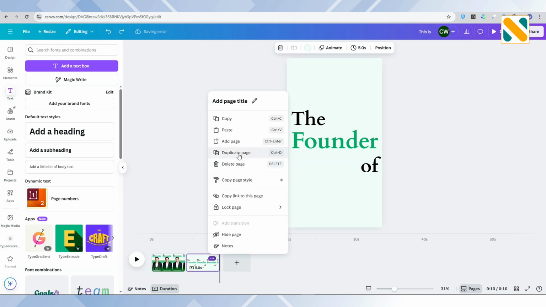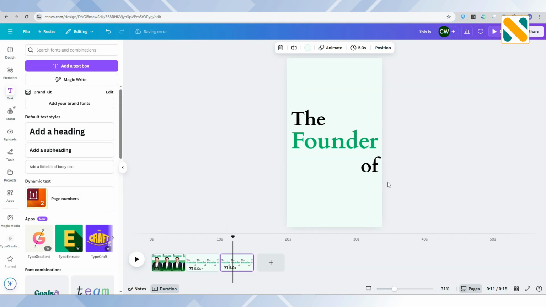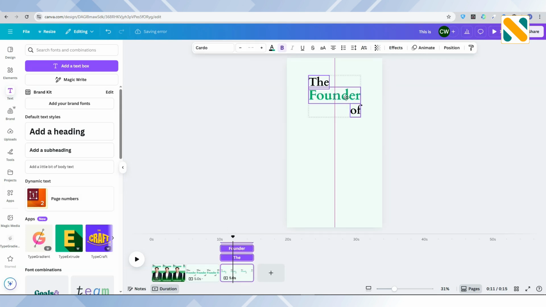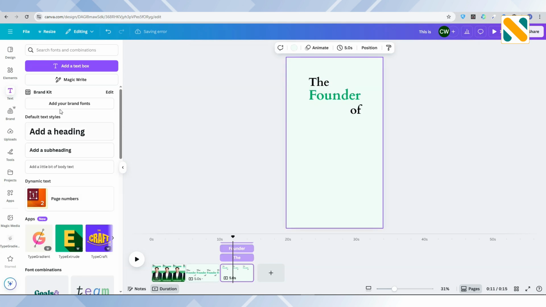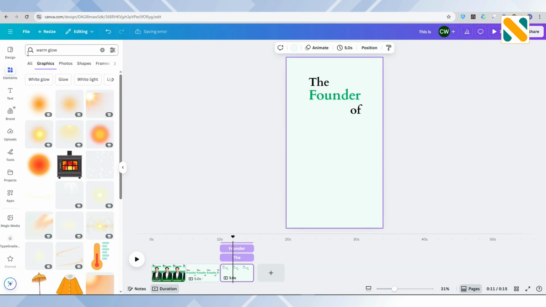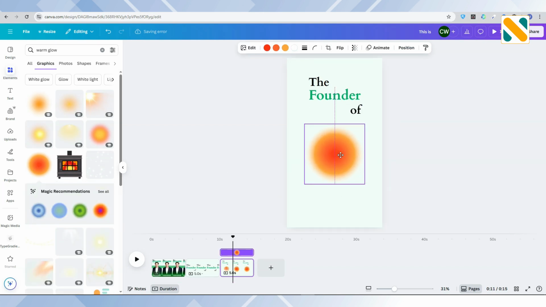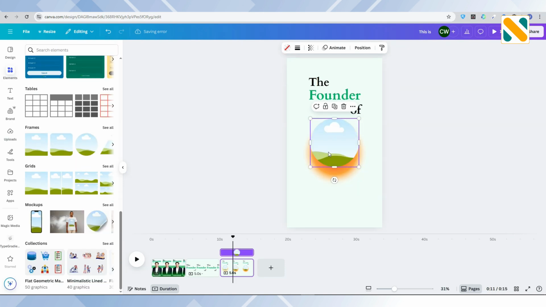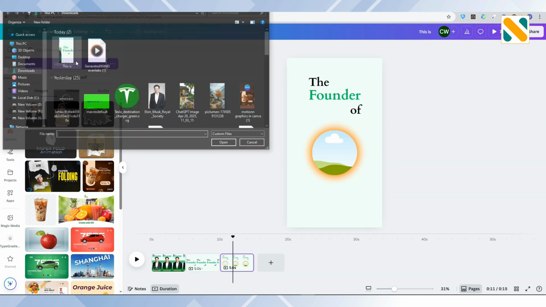Now, duplicate this page. Select all the text and make it smaller. Go to Elements and add a warm glow. Now add a circle frame. Upload and add the company logo.